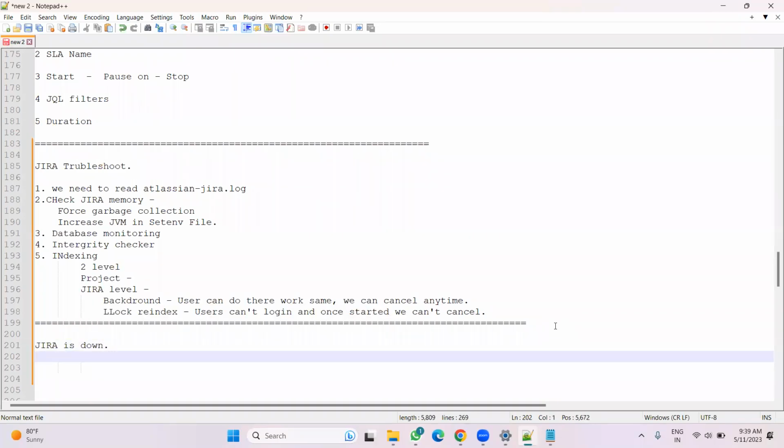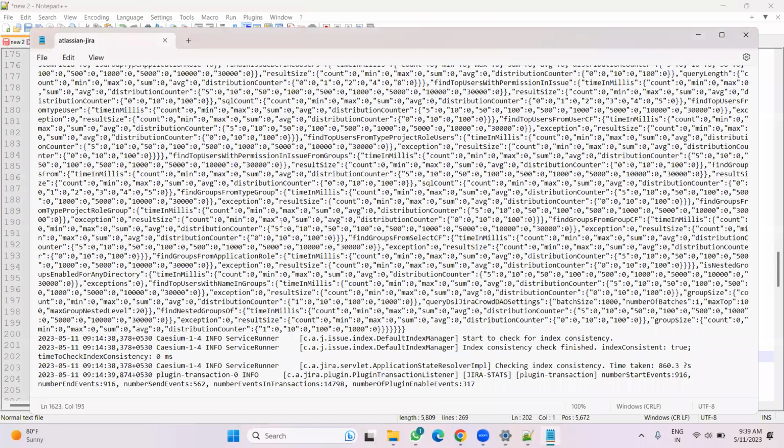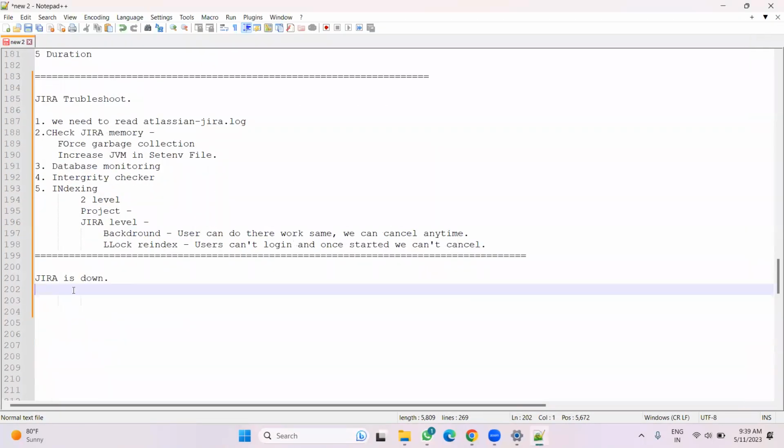Suppose suddenly your Jira is down. In that case, what do we need to do? Same thing: when Jira is down, we need to read these logs so that we can capture what happened in Jira. Next, suppose we do not capture anything here. Then we need to check first whether Jira is started or not.